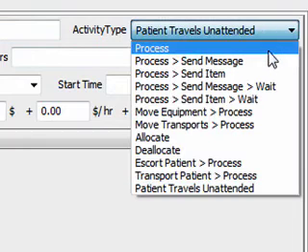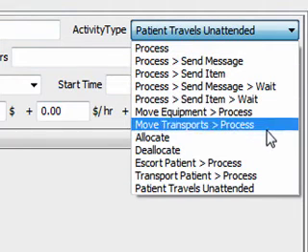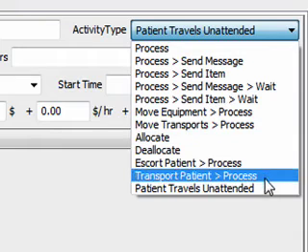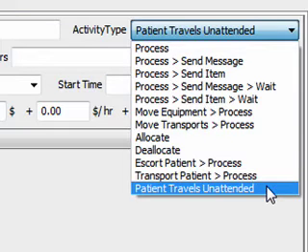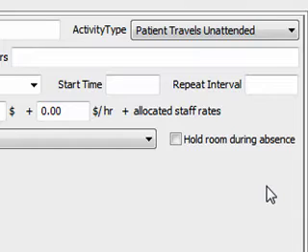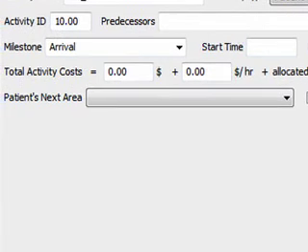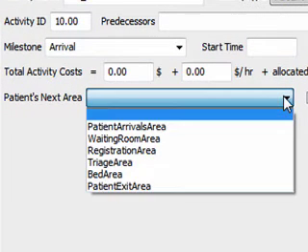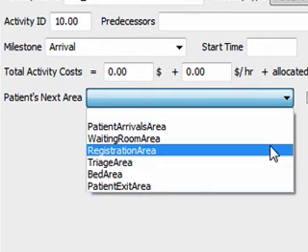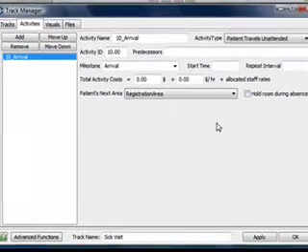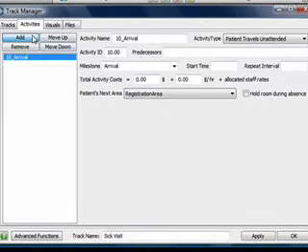Now click on the Activity Type box. Choose Patient Travels Unattended. This means that the patient is going to move from one area to another by themselves, in this case from the entrance to the registration desk. For this activity, we also need to specify where the patient is going in the Patient's Next Area box. These options are created based on the objects in the office layout. Let's choose Registration Area.